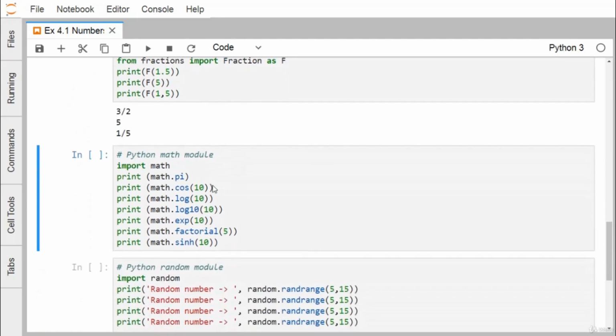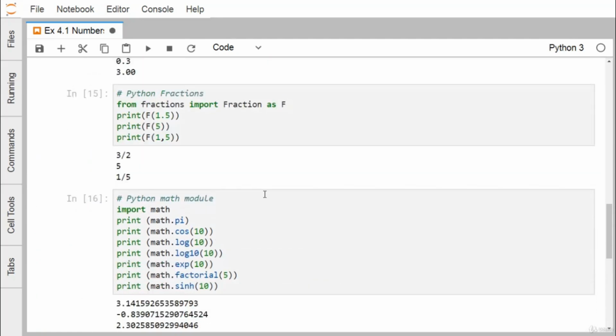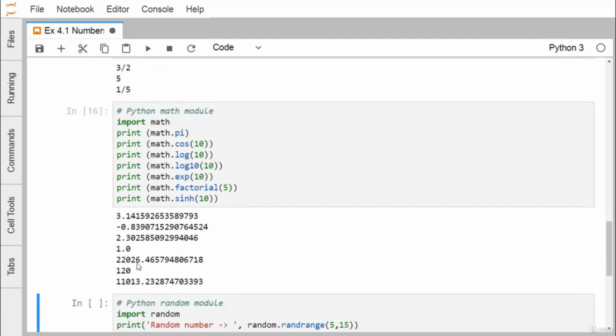Now we shall discuss the math module. Python offers modules like math and random to carry out different mathematics like trigonometry, logarithms, probability, statistics, etc. So just consider this set of code. We have imported math, and then we used multiple different functions available in math: pi, cos, log, log of 10, exp, factorial, and sin. Here are the respective outputs we are getting.